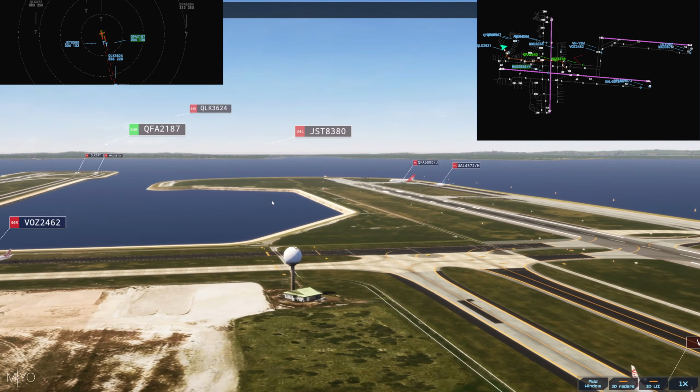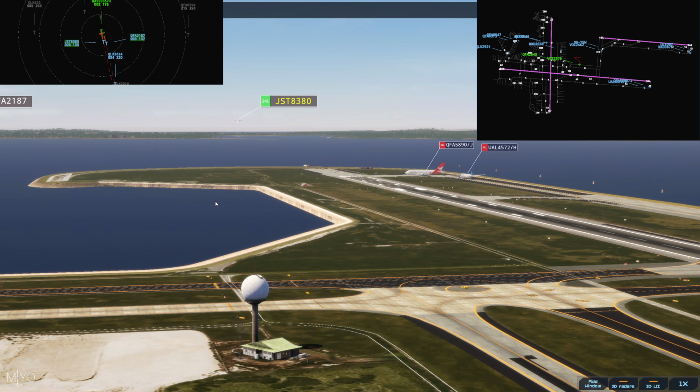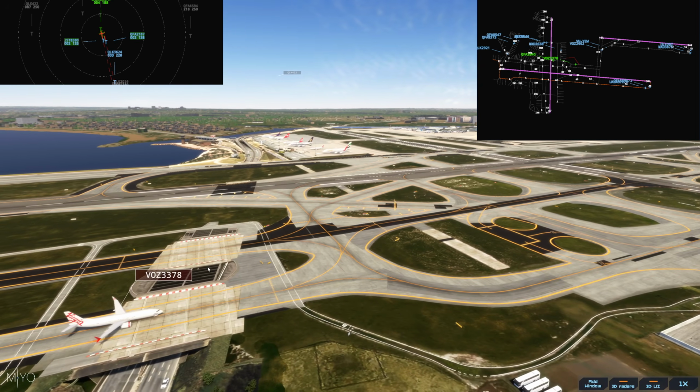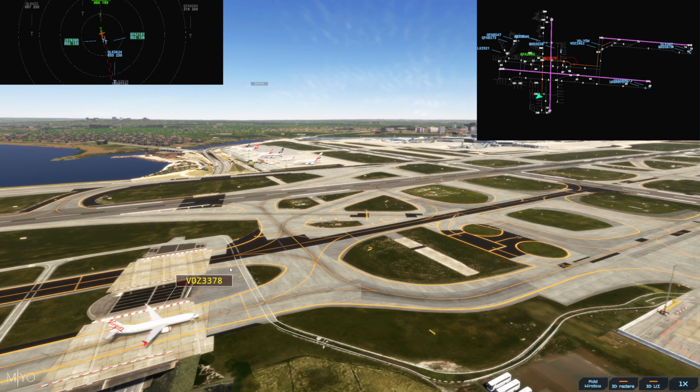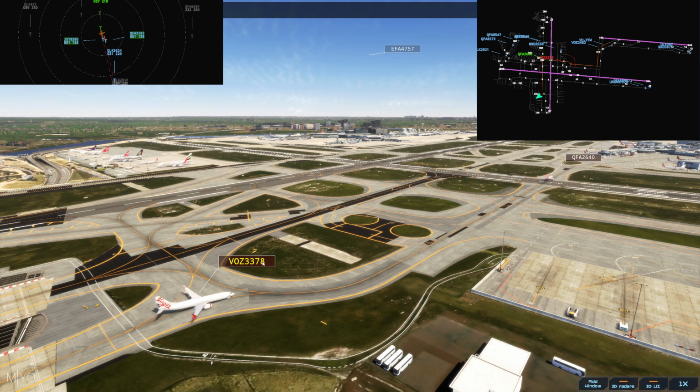Jetstar 8380, runway 34 left, clear to land. Qantas 5890 Super, runway 34 left, line up behind the next landing aircraft. Runway 34 left, cleared for immediate takeoff. On reaching altitude 1000, contact departure. Velocity 3378. Malaysian 5556 heavy, taxi to terminal via Juliet Yankee.